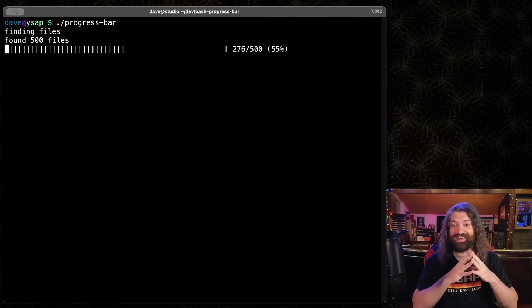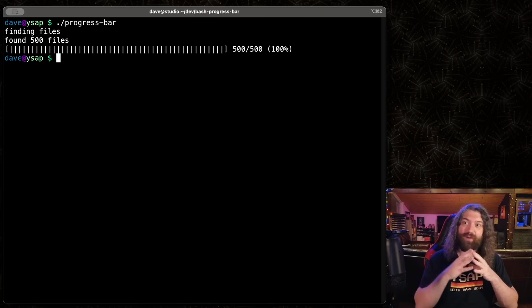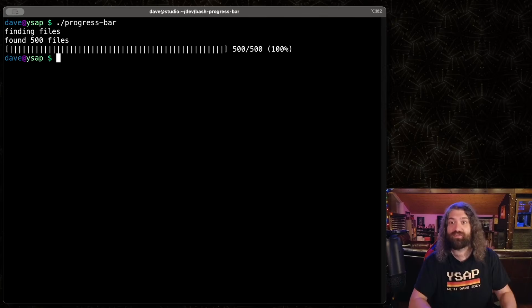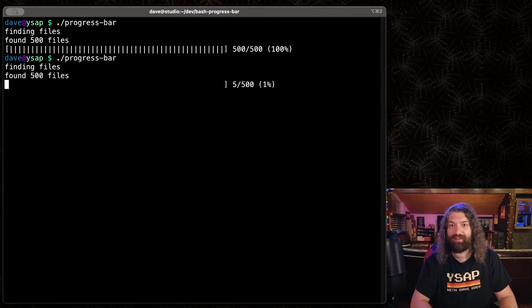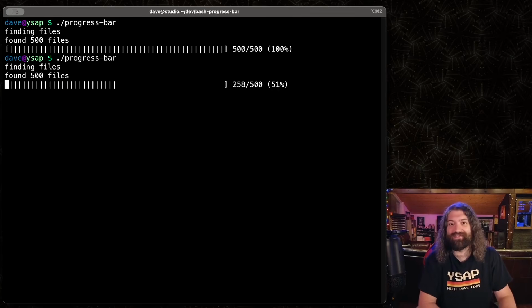How cool is that? How cool is that? We have our progress bar based on how many files we are processing. That is super cool. That's awesome. I'm going to be honest, I didn't think it would look this cool. Like, I knew it would look cool. I like progress bars. I think it's fun to make these, but I really like the way this looks.